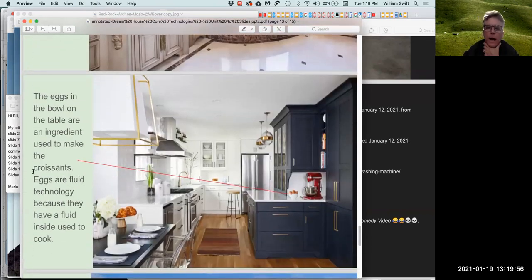Now here's a place where I think I led someone astray. The eggs in the bowl on the table are an ingredient used to make the croissant. Eggs are fluid technology because they have fluid inside used to cook. I am ambivalent on this and I need to ask a higher power.